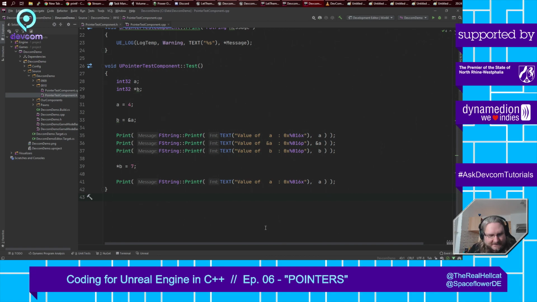We save and compile. So again, we haven't touched A. We never touched A. We set A to 4, and this is it. Then we put the address of where A is stored into B. We printed everything out and everything's good. And then we accessed the address that's stored in B and we put something in there. We never ever touched A again.